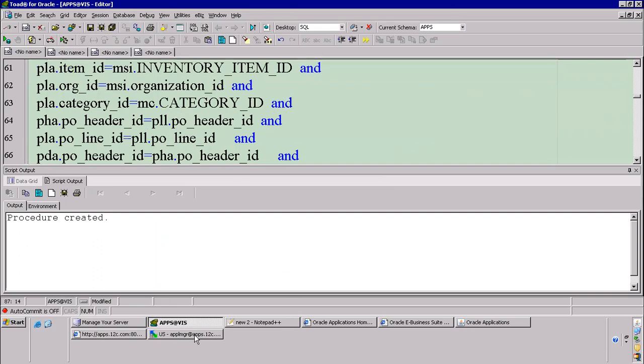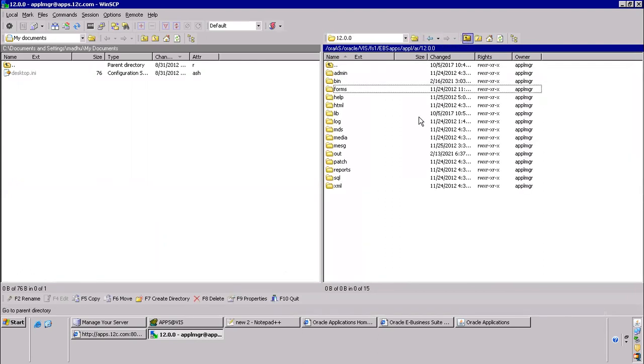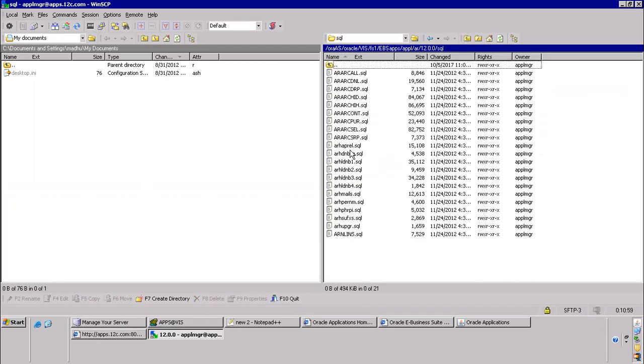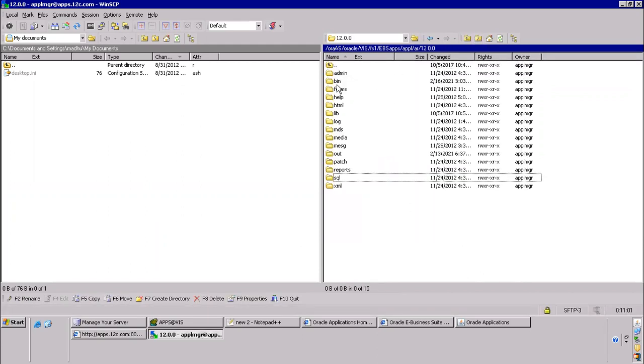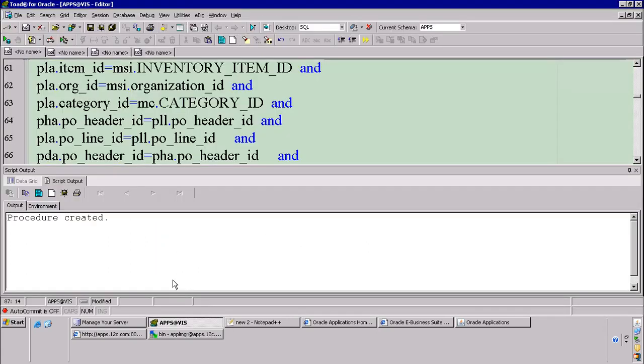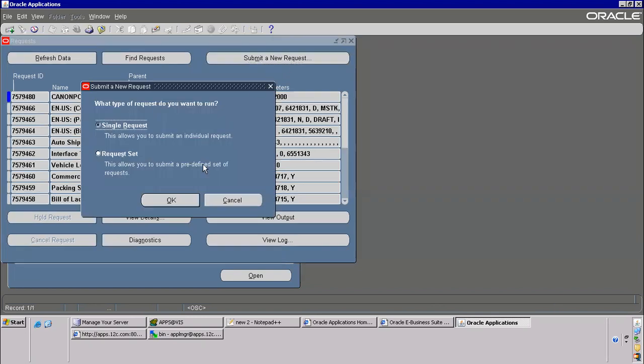Did you notice we have not moved the procedure into any directory like report? The report we moved to the reports folder, SQL we moved to the SQL folder, and the control file we moved to the bin folder, but the procedure we have not moved. It is not required. Remember that. Procedures, packages and all, we need not move. It directly hits the database.